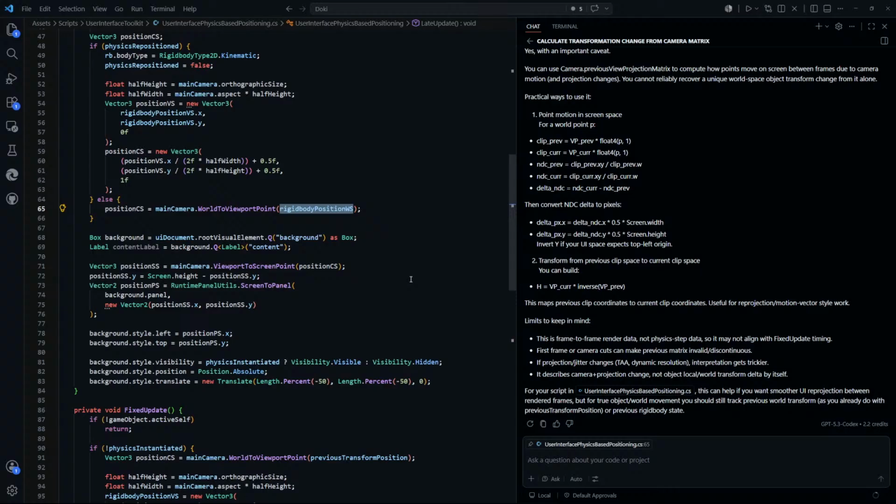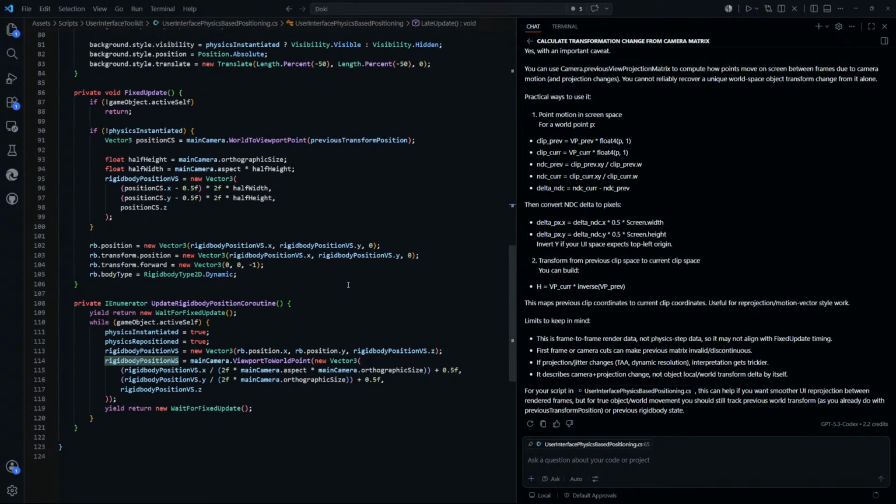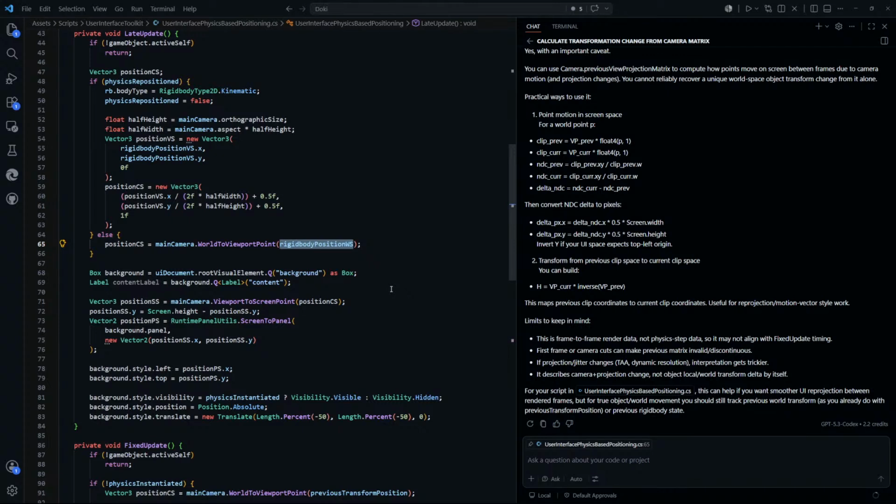So when we transform the old rigid body position VS, why don't we get some world space difference? Because rigid body position world space, that one is just calculated on physics iterations. But then we do viewport to screen. It should be okay.